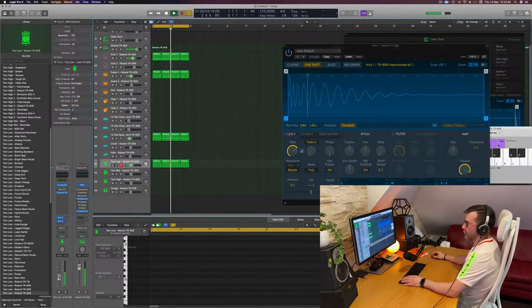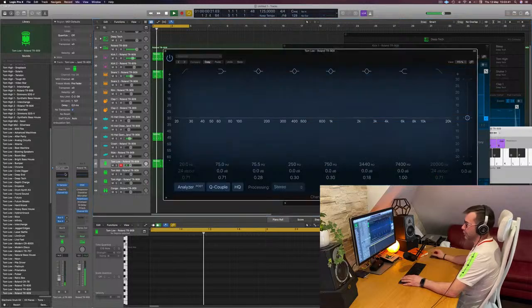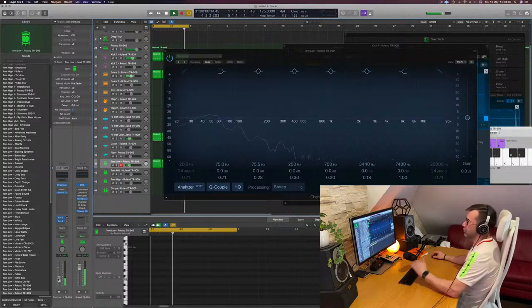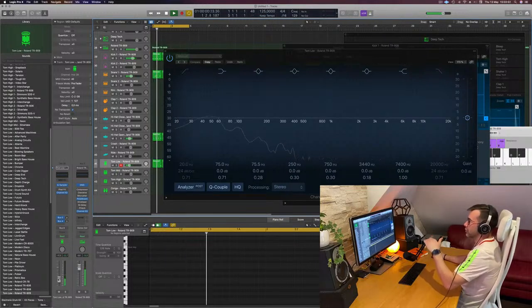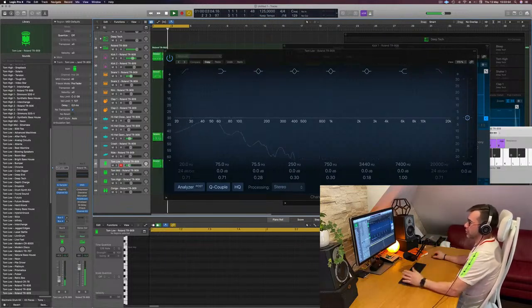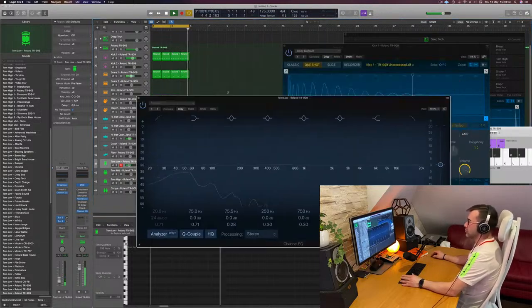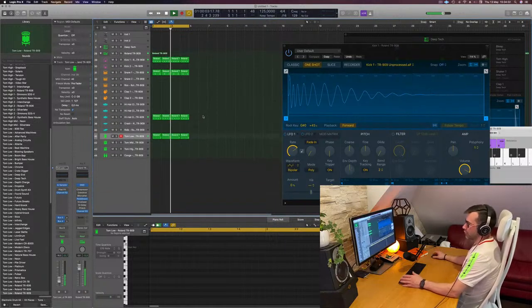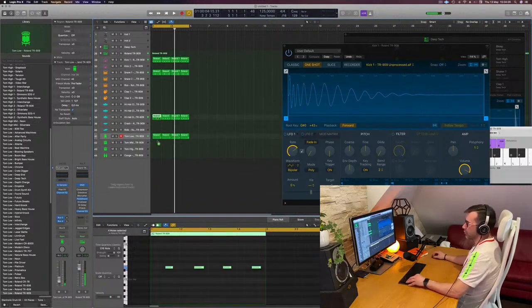And this, I want the chug. I definitely want the low end of it. I want it to be about the same as the kick. So I don't want it to go over the kick. So this is good. I like everything I hear so far. We're keeping it simple.